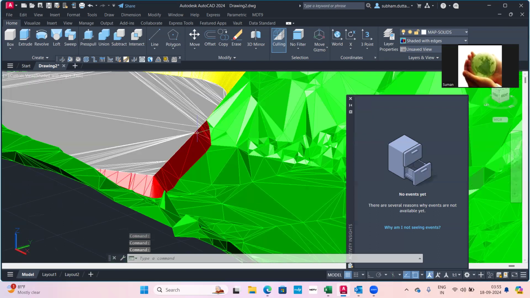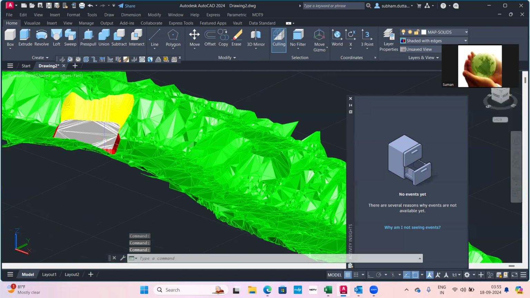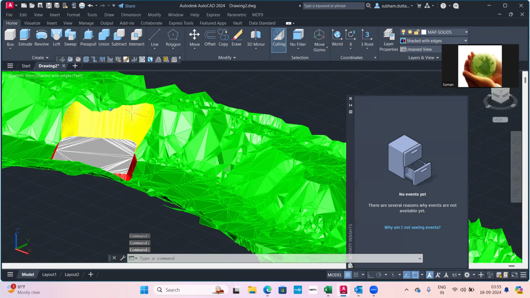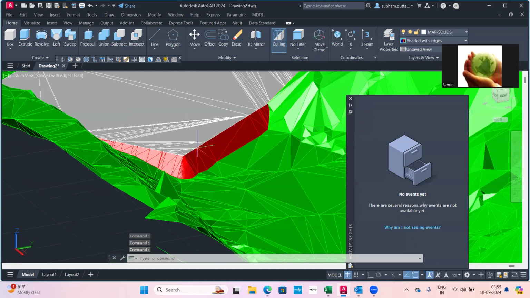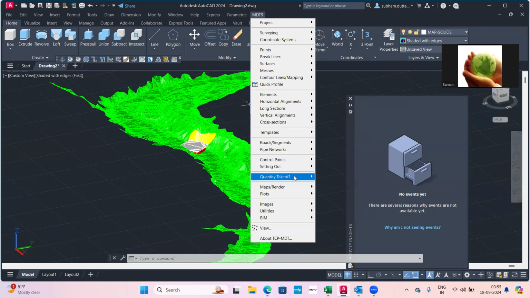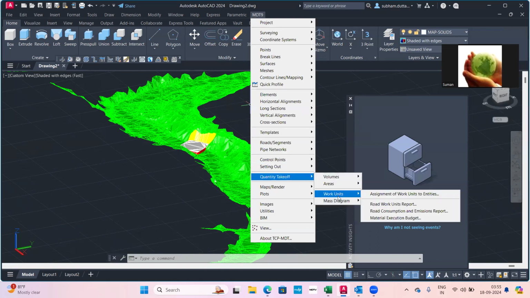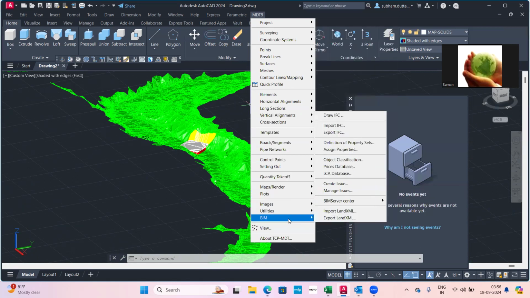So in this way we can do an entire optimization, an entire cut fill volume. The red one is the cut volume, and this one is the fill volume. I hope you like this presentation. And similarly, we can also do the other volume. So just go to this quantity area, work units, mass diagram. Go to the plots, images, BIM. So you can also export this as an IFC file format.